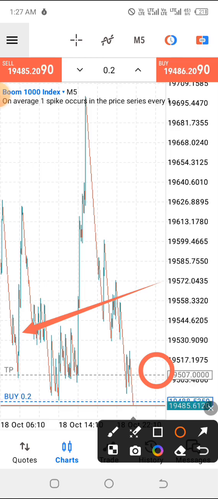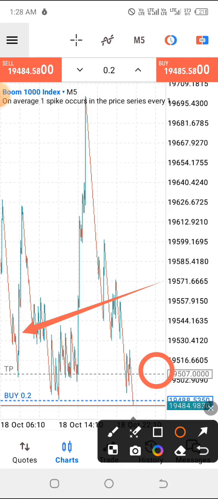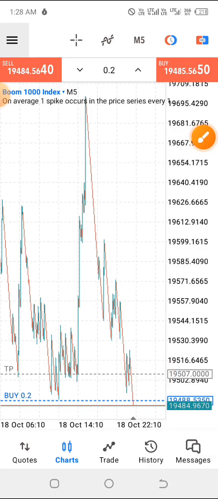Now stop loss can be used in two ways. Take profit can only be used one way, but stop loss can be used in two ways: either to limit the extent of your losses or to limit the extent of your profit. Now, here's exactly what I mean by that. I've set take profit all right. Now, I want to set stop loss.